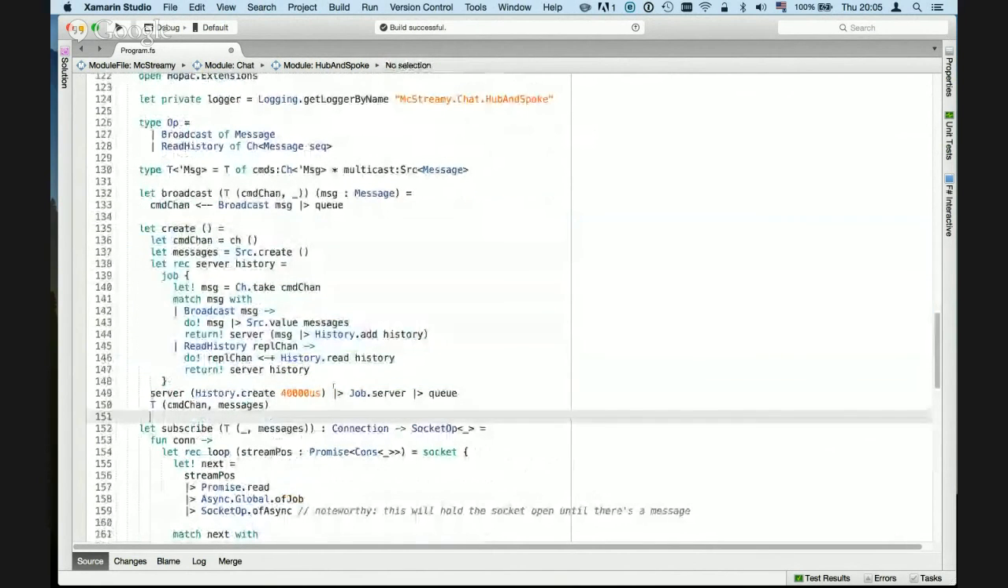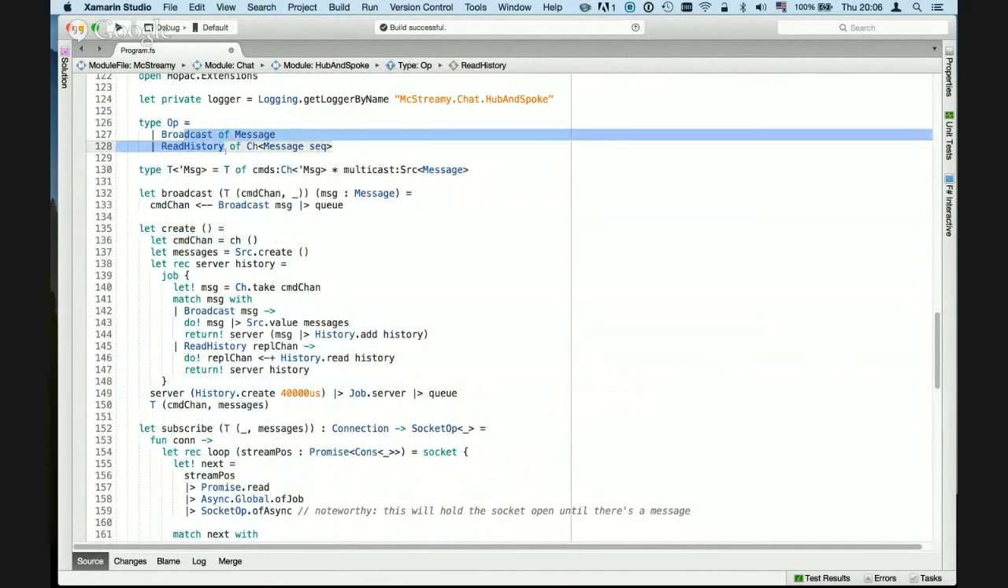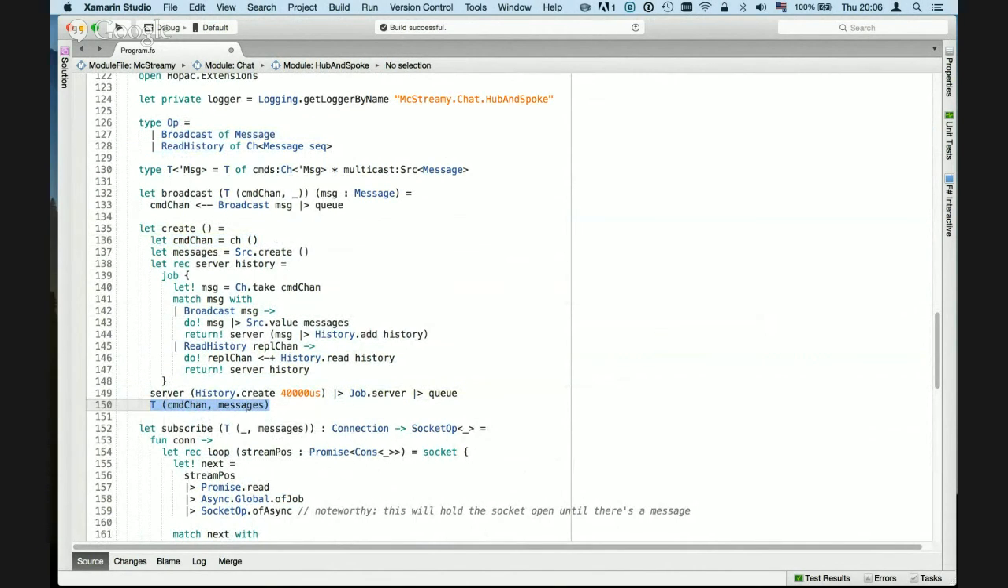So with the create, what I'm doing is that I'm creating a server which is continuously looping. I'm also creating a channel on which I can send these commands. Here I'm yielding everything as the result. I'm spawning the server as a job on the global scheduler for Hopac. And this is just looping recursively into itself.